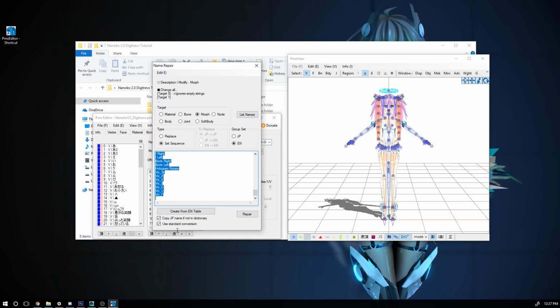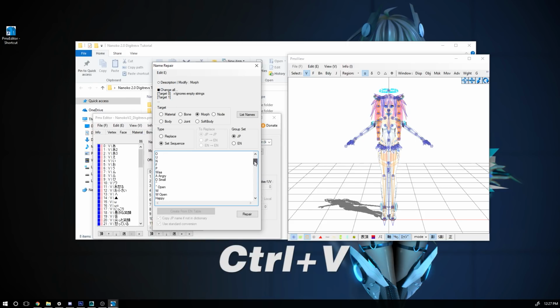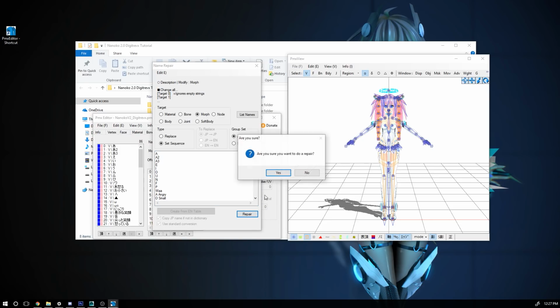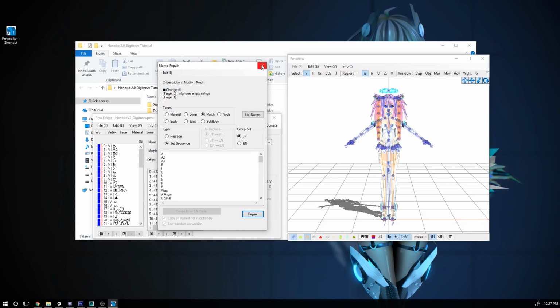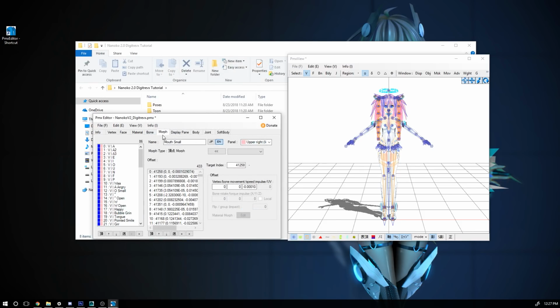You just want to select them all, hit Control C on your keyboard. That's just copying basically. And then you're going to hit JP, hit list names again. You're going to see all the Japanese names there of all your morphs. You're going to select them all and hit Control V. It's going to replace all of the JP ones with the English ones perfectly the way they should be, and you hit repair. It's going to ask you if you want to repair, you hit yes, it's fixed, and then we close it. So if you go back to morphs, you'll notice they all change to English, even when you hit the JP button.